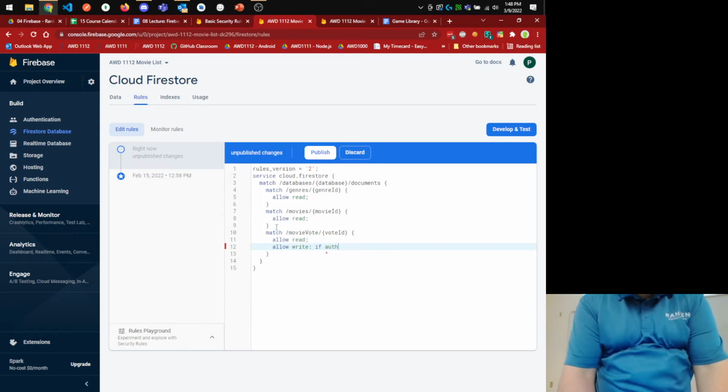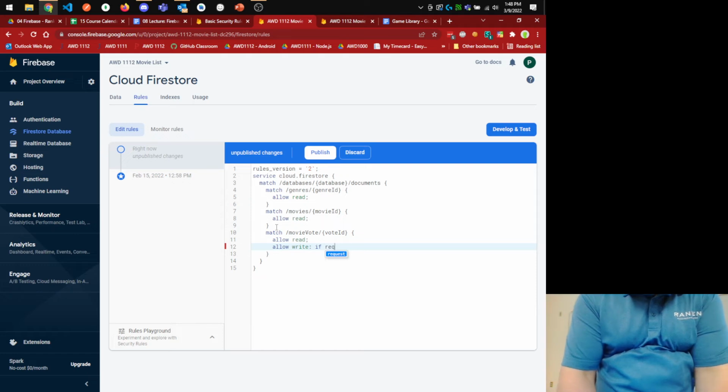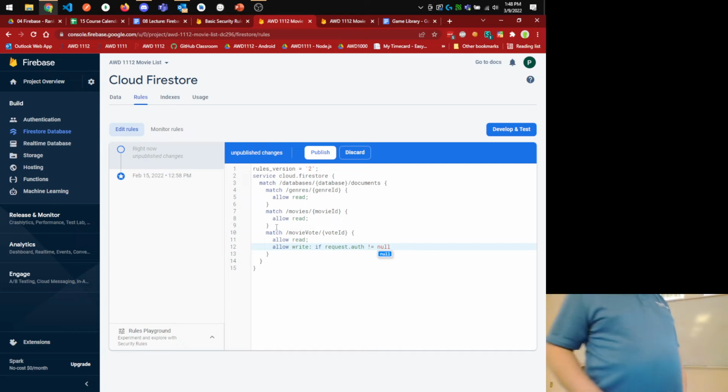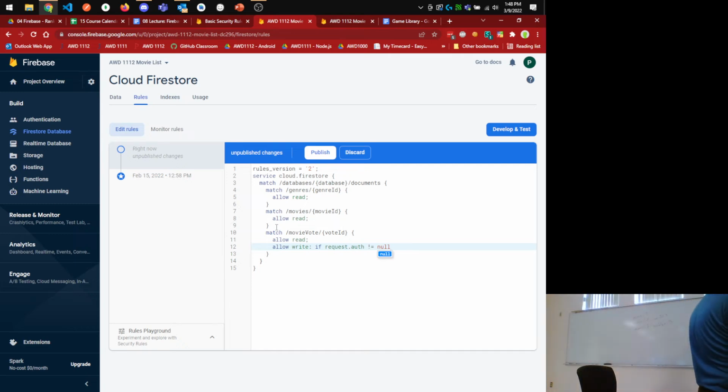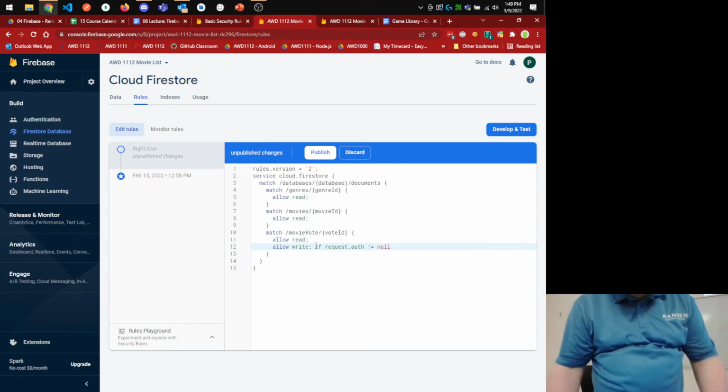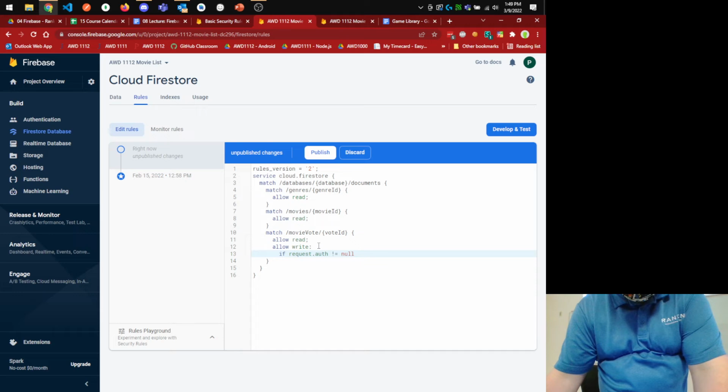Request.auth. Yep, request.auth. And we need to check if that is not null. So request.auth, if that's not null, then we're logged in. So that will prevent users that aren't logged in, but I still need to check that I am the person who cast that vote. Make sense? So I still need to add some more stuff to that. I'm going to bring this down because otherwise there's too much going on there.